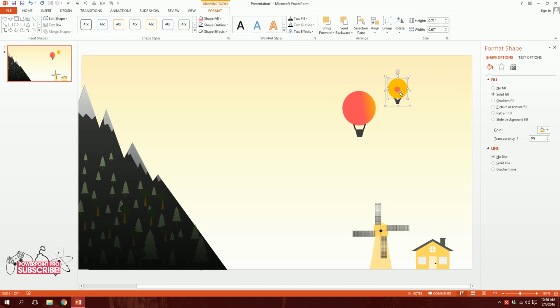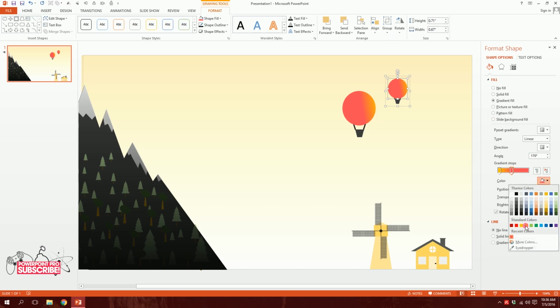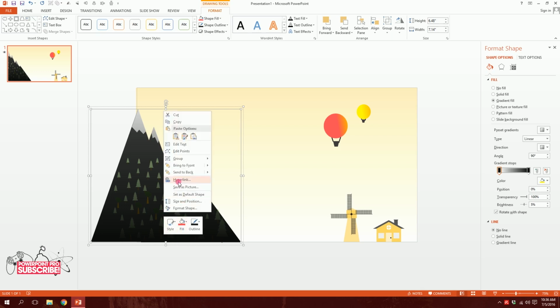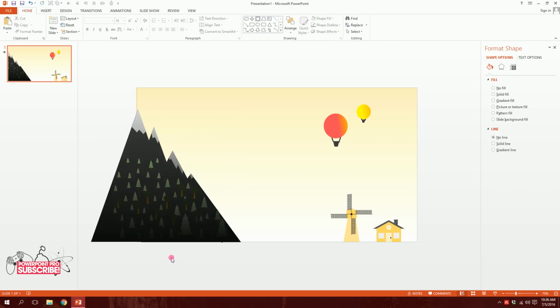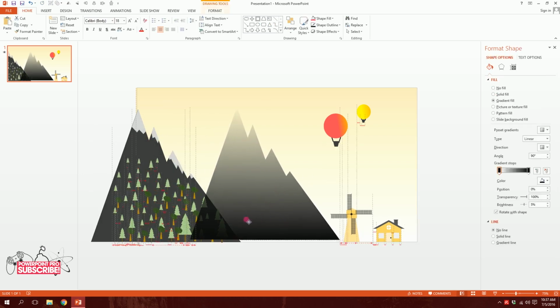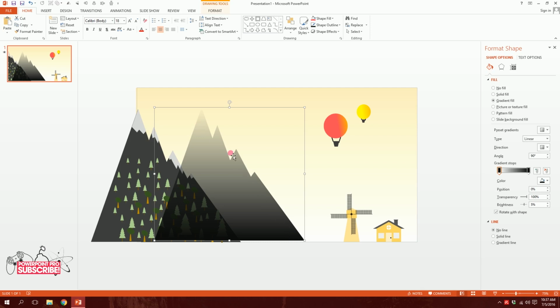Now I'll do the same thing for this gradient, and I'll change the color to yellow. Yes, something like this. And we have our gradients ready. And for the mountain, as you can remember, if I ungroup it, you'll see there's a gradient. So I need this part to be bright and this part to be dark.